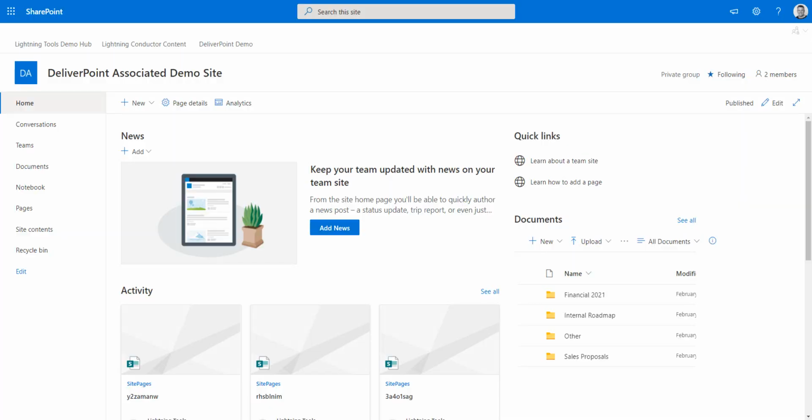DeliverPoint is a SharePoint permissions reporting and management tool for the site owner, the site collection administrator, as well as SharePoint administrator and tenant administrator. If you're a site owner or a site collection administrator and you want to be able to manage permissions and report on permissions inside your site or list or library, you can do that using DeliverPoint, and here's how.